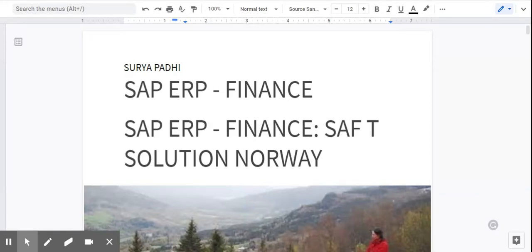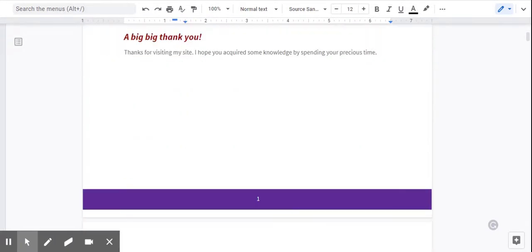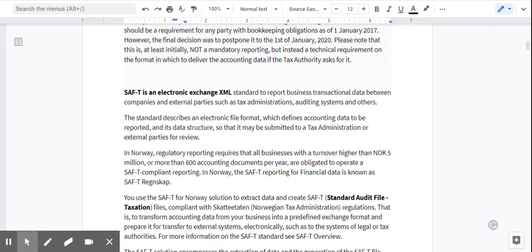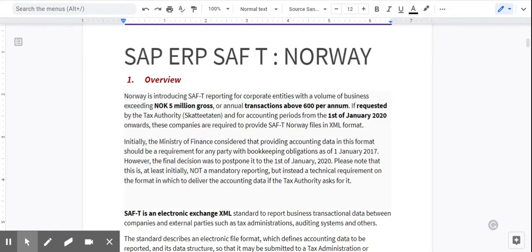Today I am going to cover a finance topic, that is SAP ERP Finance SAF-T Solution for Norway, and this is the legal requirement, and this is SAP's solution. SAF-T stands for Standard Audit File for Taxation, and this requirement came into effect on the 1st of January 2020, and an entity needs to follow it who has more than 5 million gross sales, or more than 600 million transactions.